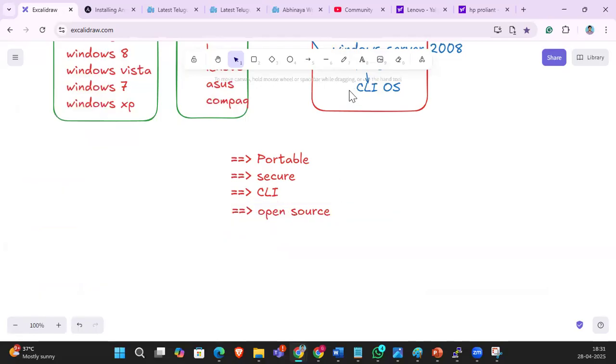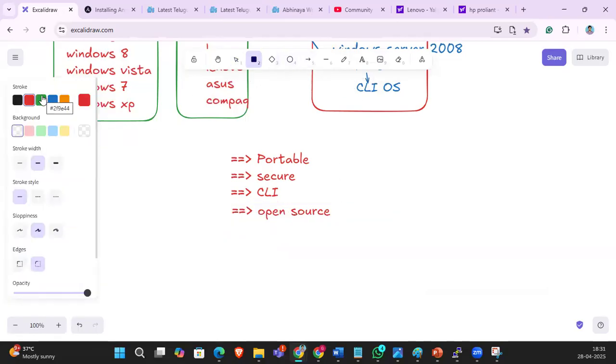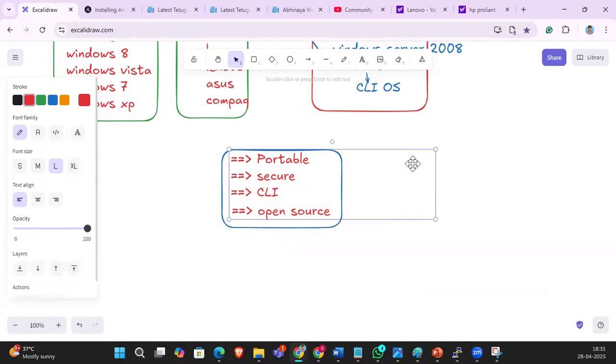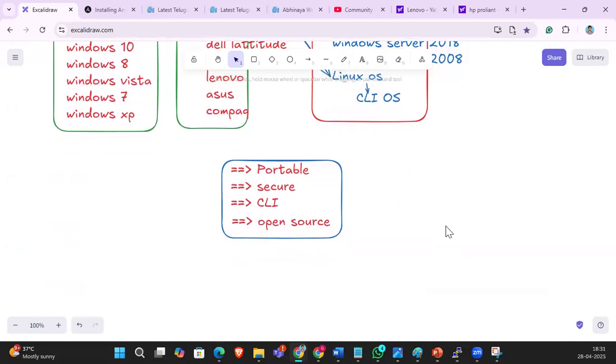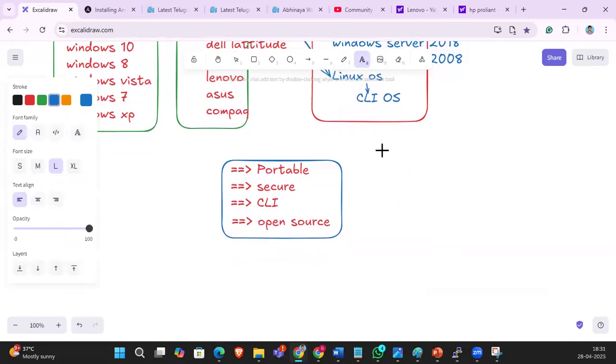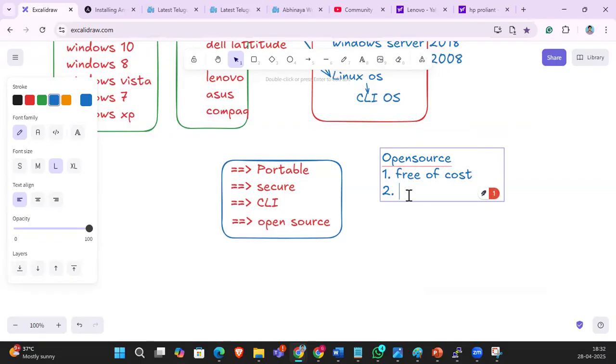You guys know open source, right? So, what is open source, guys? Yeah, it is free software available, so using that software we can develop our own flavors. Very good. So open source is nothing but free of cost. The first point is free of cost. The second point is that the source code is also available.